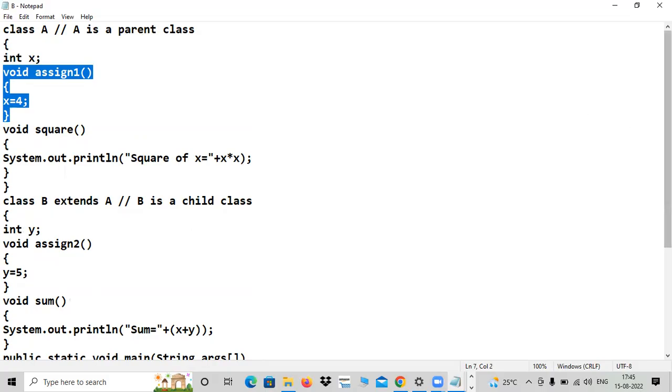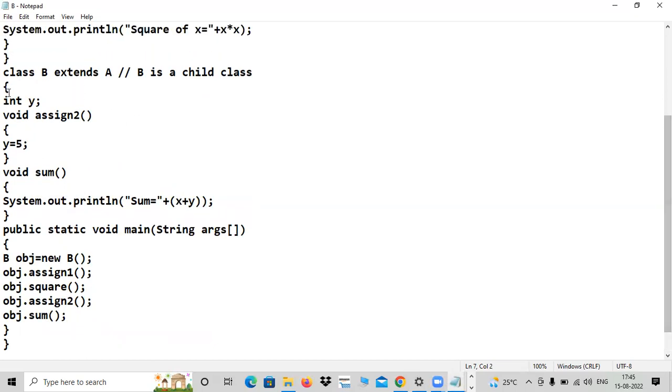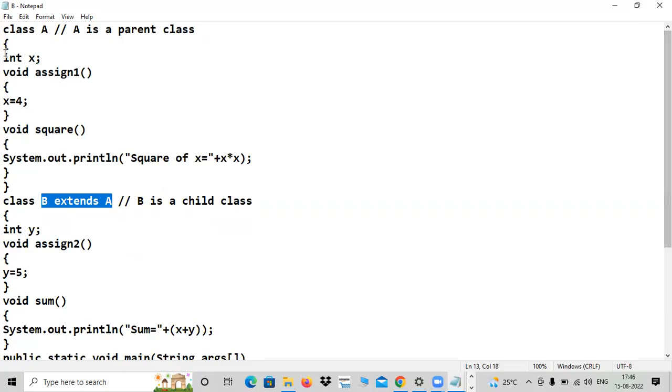Even if assign one is not there, you cannot see it here, but still it is part of this. How can you say it is part of this? Because it is having a relation with A, a parent-child relation. So control transfers to A class, and it finds assign one and executes that code. And what is executed? x is assigned with 4. Fine, done. Non-static variable x, non-static method assign one, no issue. x will be assigned with 4.